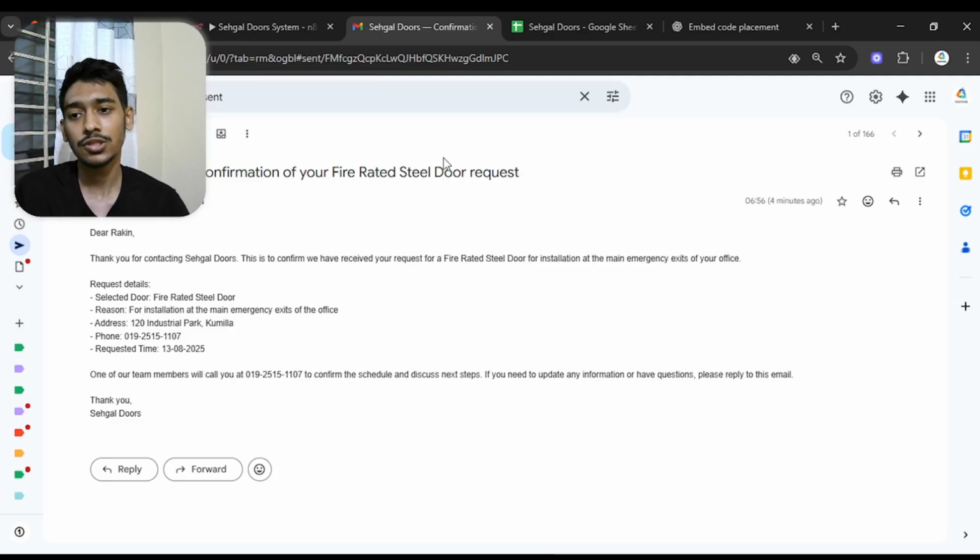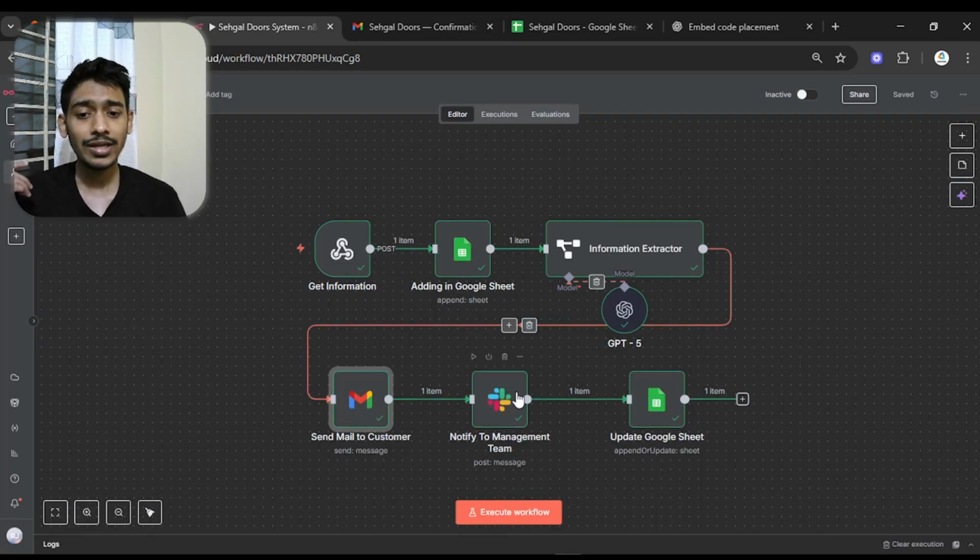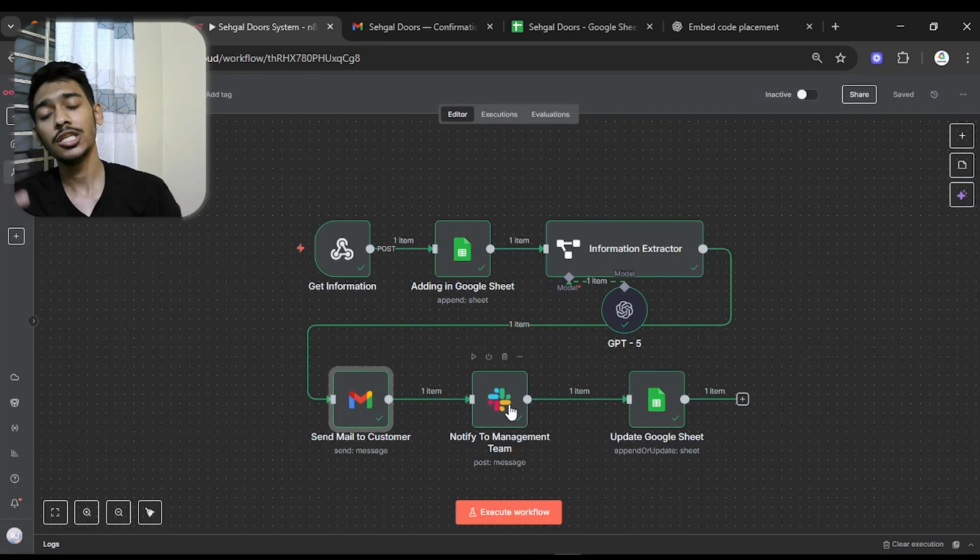I get this when I talk with the agent, and all the things happen in the backend, and it's also giving a message to the management team in Slack.